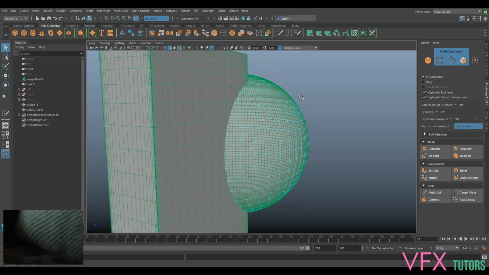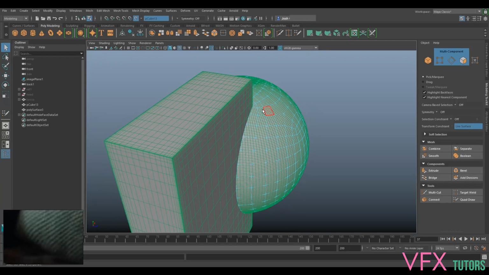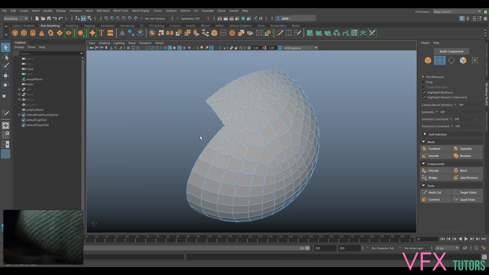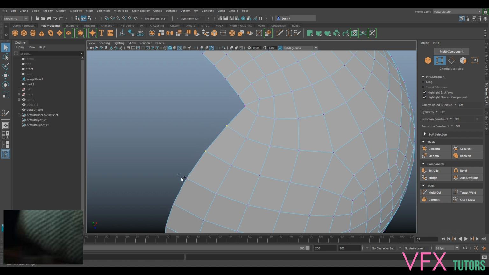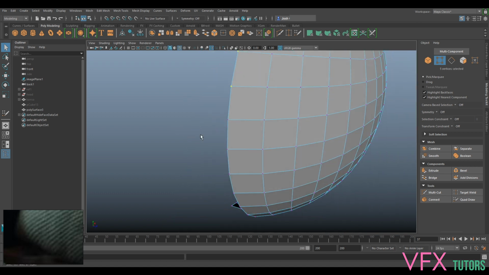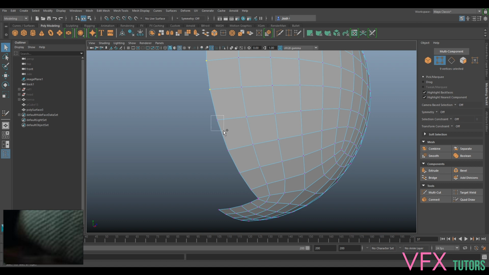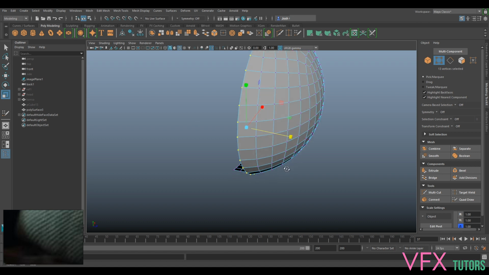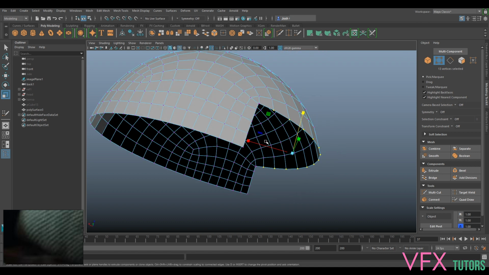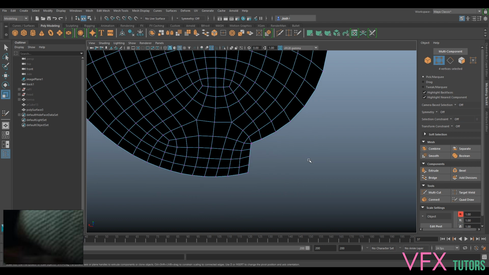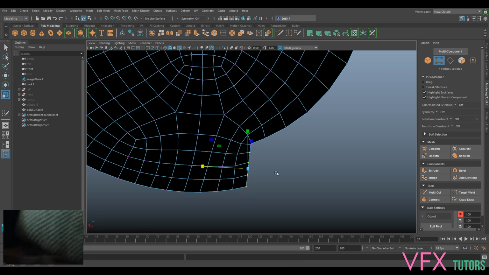So now let's turn it off. And the one thing that we do need to do also is select these vertices and scale them in the X to make sure that they're 100% flat as well. Extremely minimal amount of change there. And we'll do the same on this bit here. Cool.